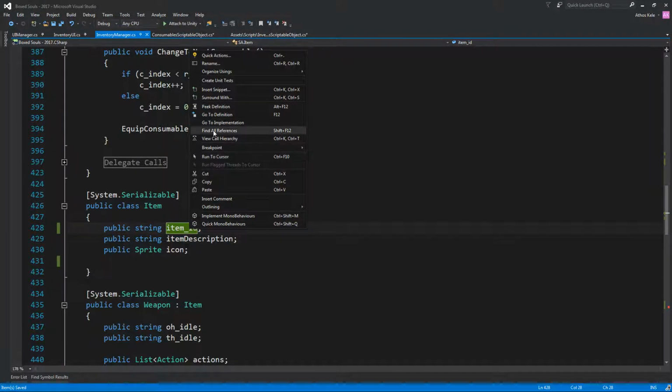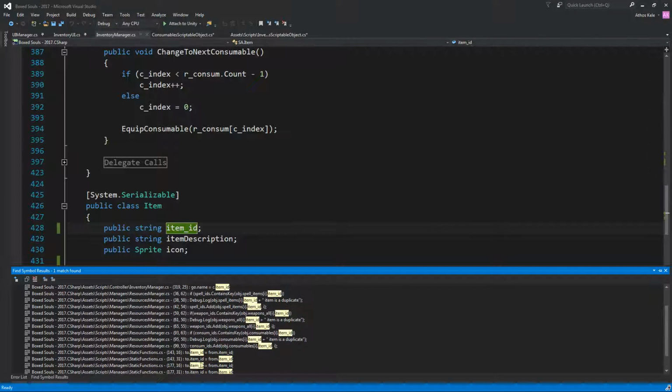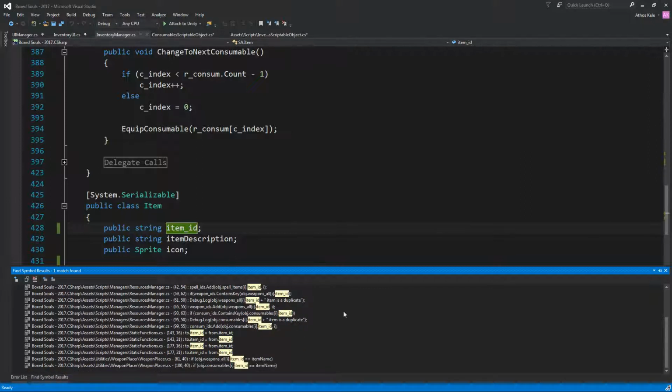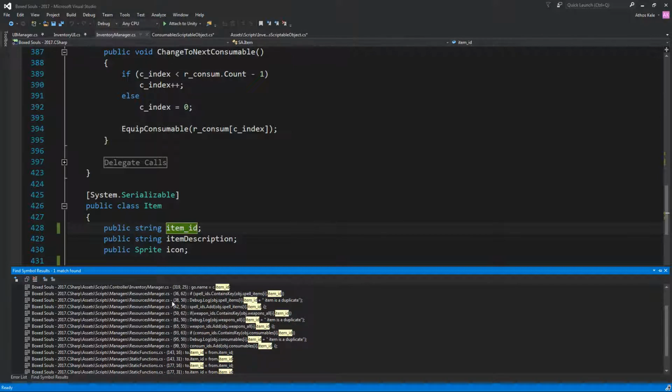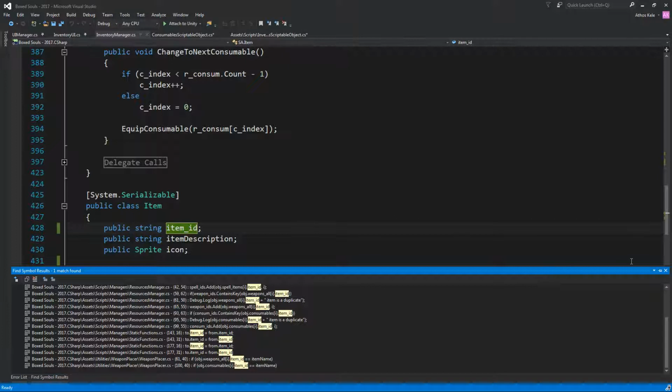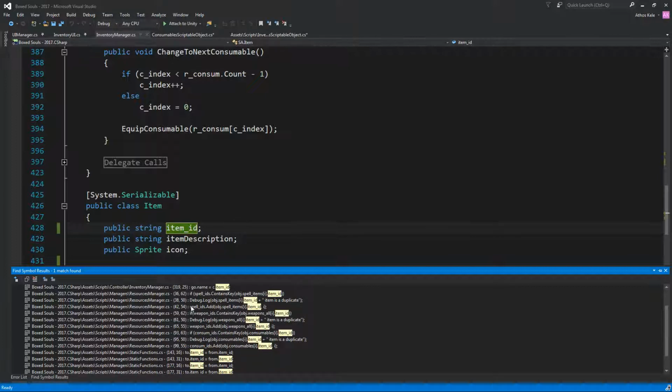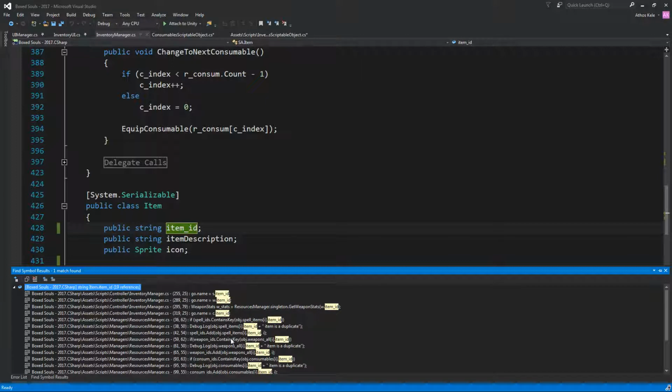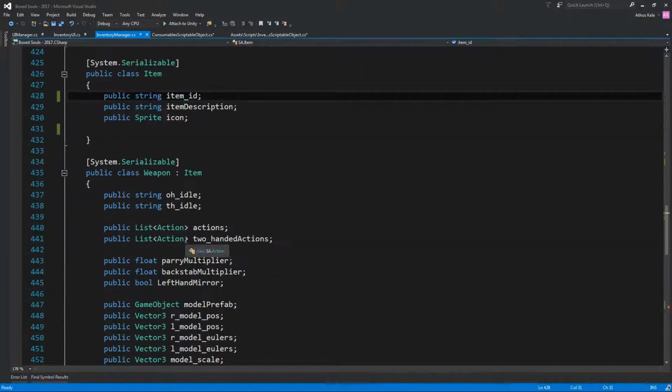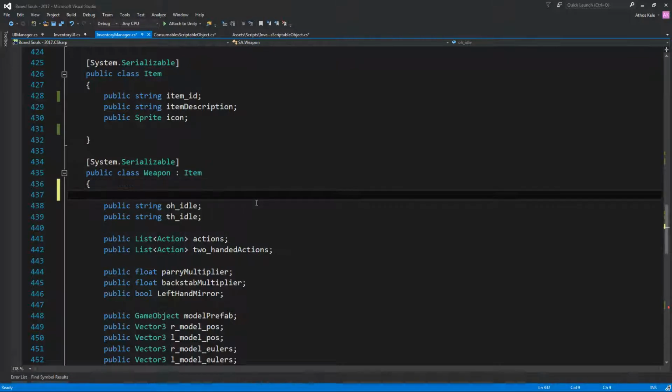Okay, so now if I do find references, you can see that you're going to have to go and change all this by hand. Okay, if you're having problems, just pause the video, although you're probably going to get errors because this doesn't exist. And yeah, you're going to have to go and change them by hand. I'm going to go into all my items now, and I'm going to make this one, and I'm going to also say item ID.